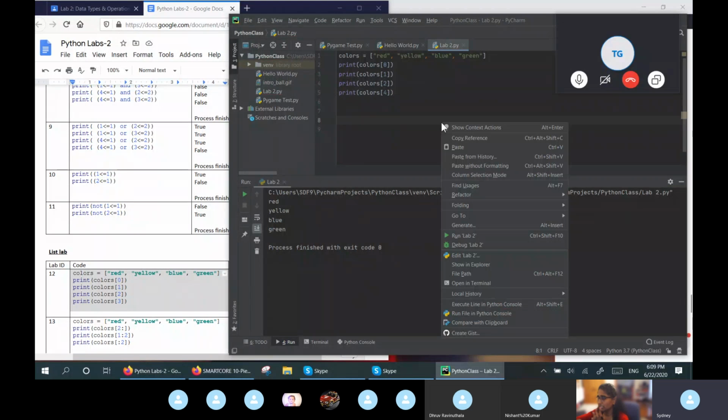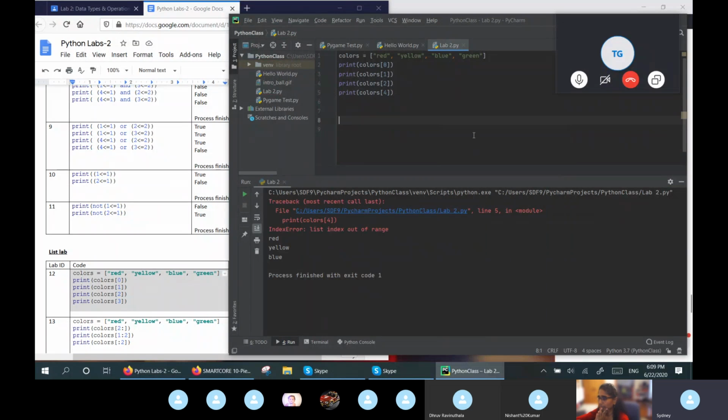Type 4. Let's see what happens. You see, an error. And what is the error saying? It's saying index error, list index out of range. Yep, which means you don't have a fourth index here. You have only index until 3. So if you see this error, all you have to check is if your index is going beyond the value.